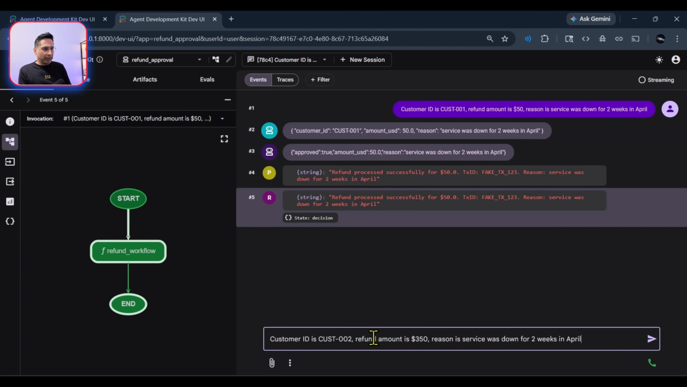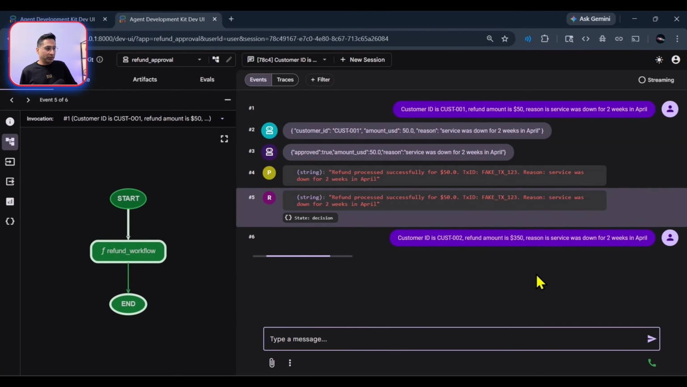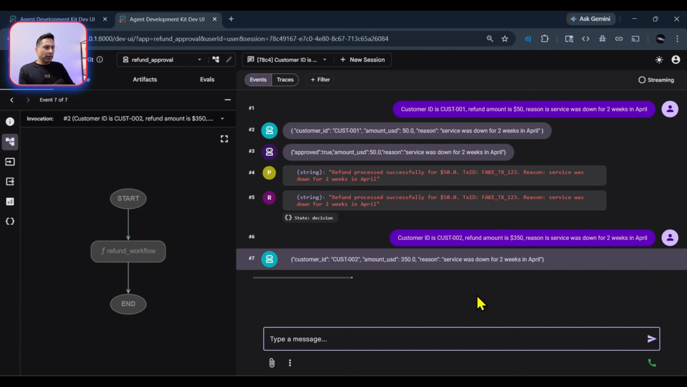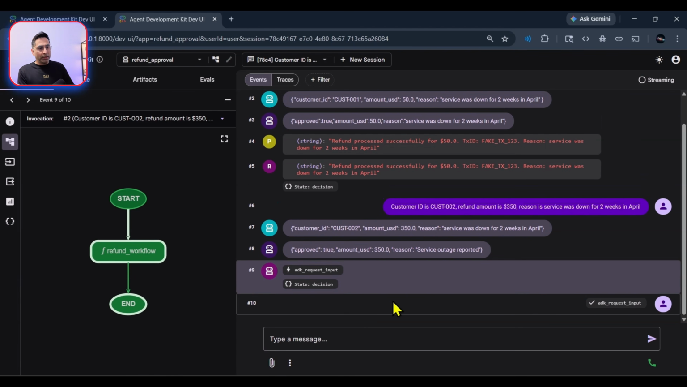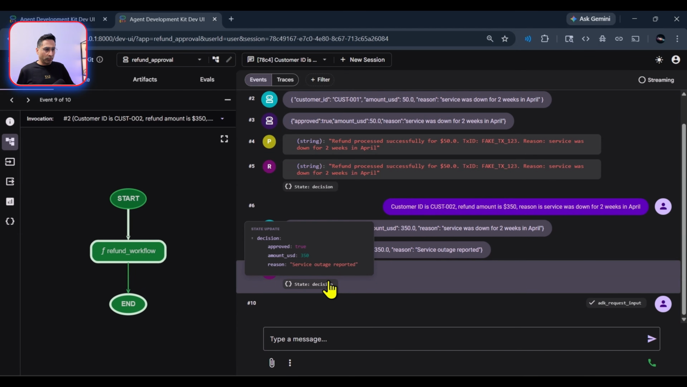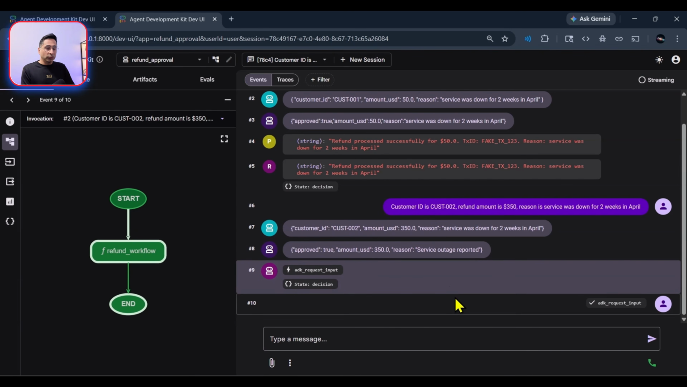And now I'm going to say that customer 002, the refund amount is actually $350. So in this case, it should not auto approve, and it should actually ask me for a human in the loop. And it is exactly asking, do you approve or not? So now I have said yes, and now it should have approved. So this decision is true because the human actually approved it. So that is what I wanted to show you, as part of the third demo, where you are able to incorporate a human in the loop while the decisioning system happens via the agent, which is pretty cool, thanks to ADK 2.0.